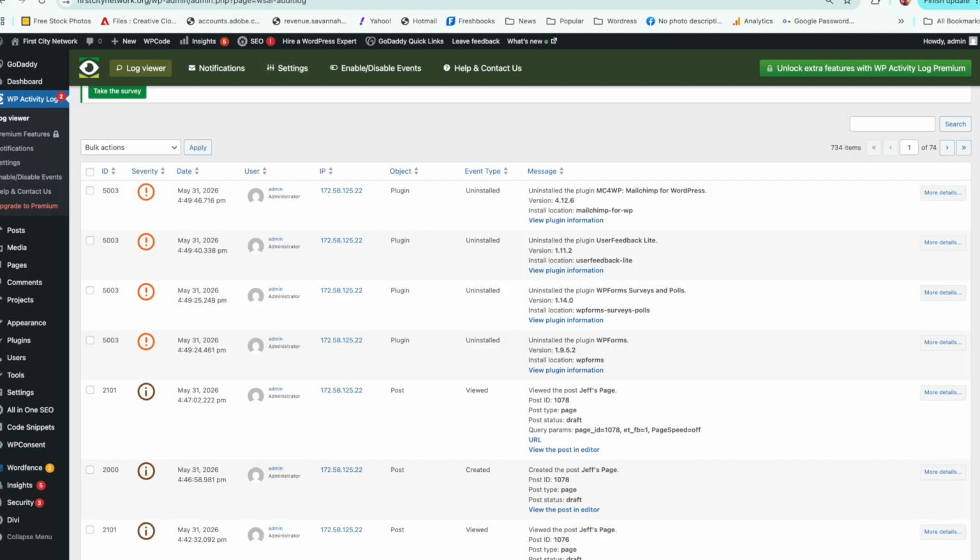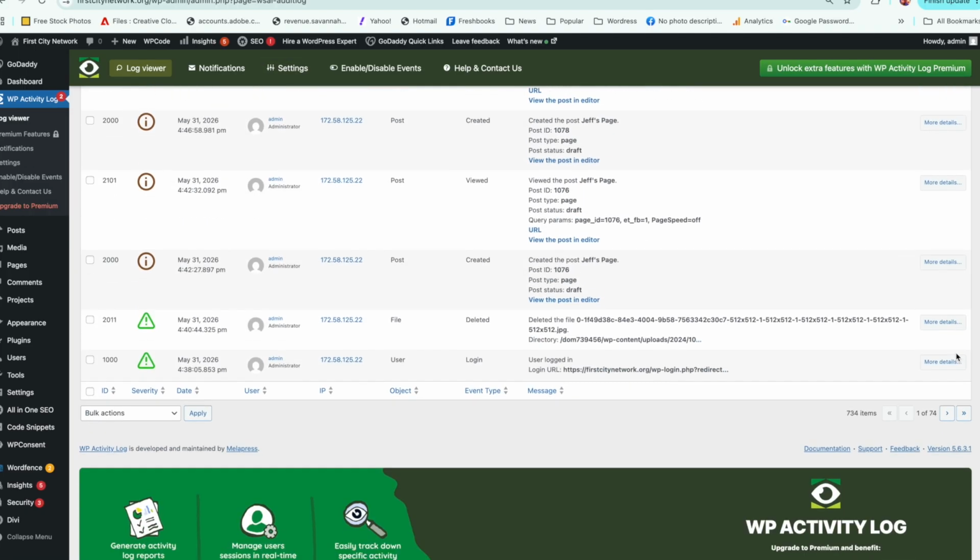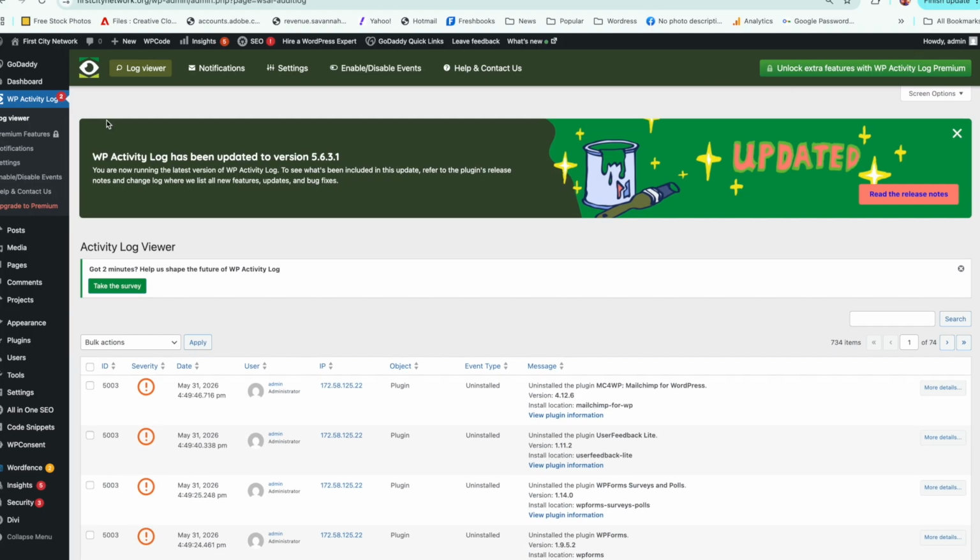So it goes on and on. 734 items. I usually have no reason to really look at this, because I know what I've been doing within the site, and I'm the only one doing it. So it's kind of nonsensical for me to keep checking it, but I do once in a while, just for grins, if nothing else.